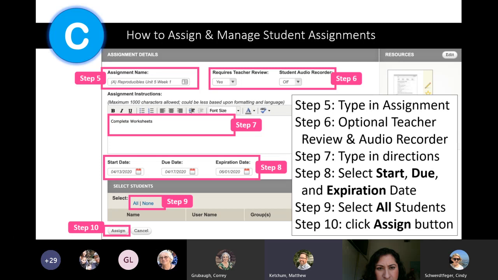Step 8 also has an expiration date. Whatever that's set at means, on the student side, when does it leave their to-do list of something they have to do? So if you have the expiration date set for June 1st, it's going to stay on their to-do list until the end of the academic school year.